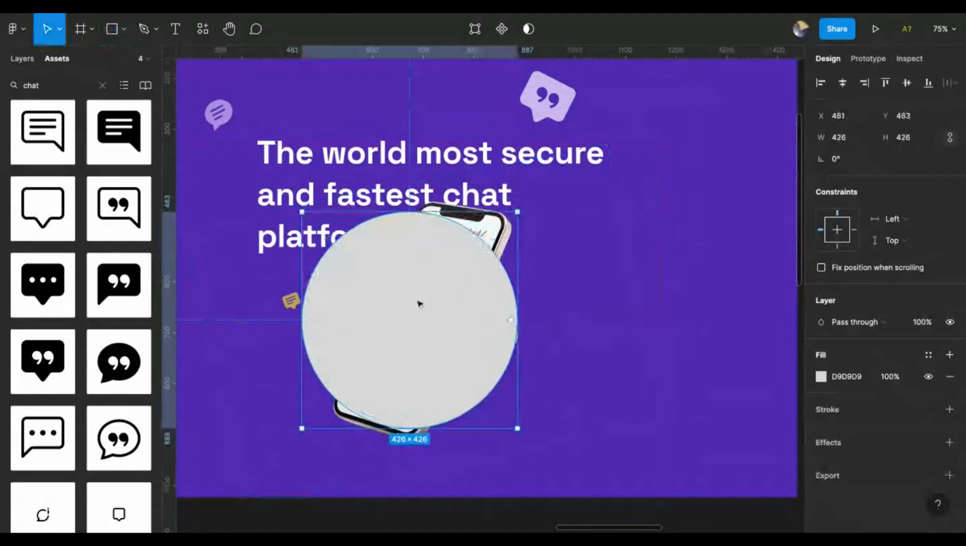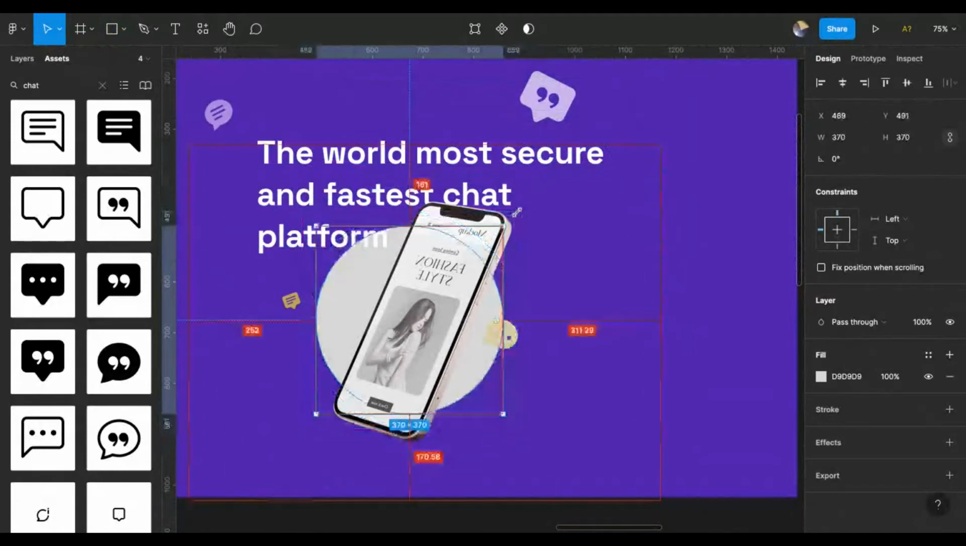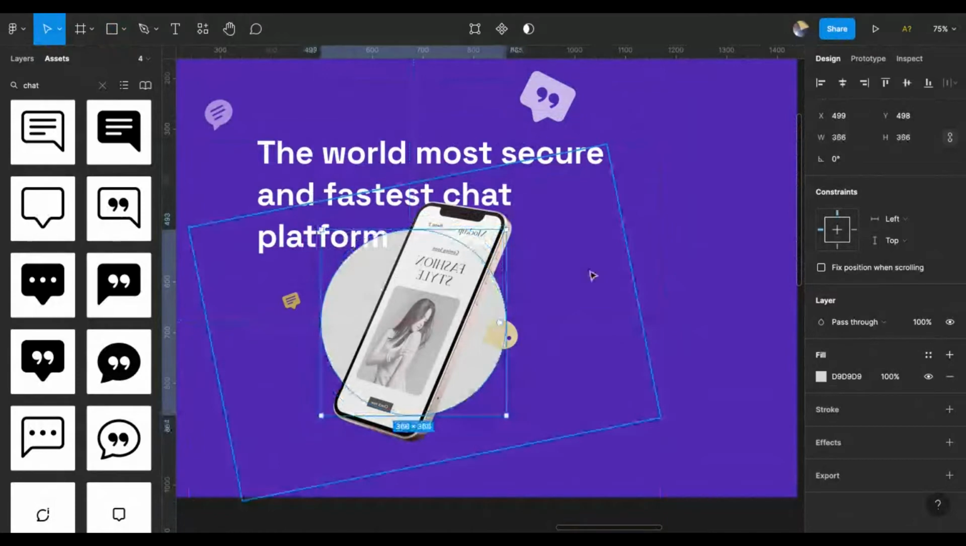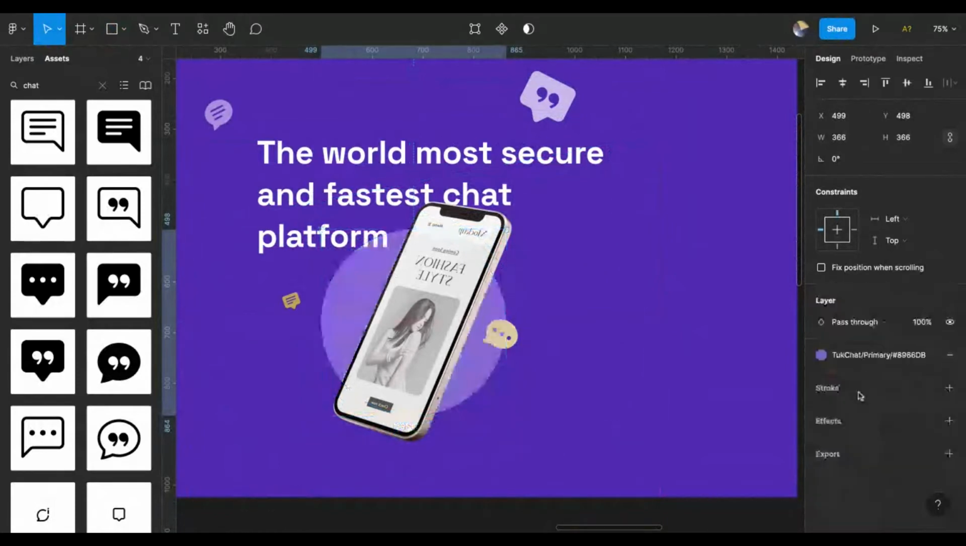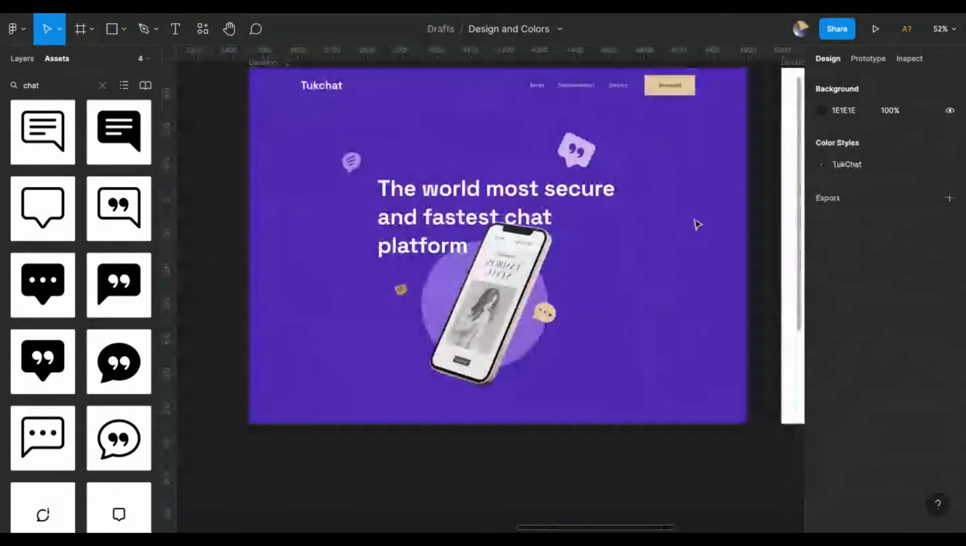And I'm going to add this circle to the back, to send it far back. And I'm going to give it purple. Just, yeah, that purple. Yeah, I think that's it. We're not done, but that's it.